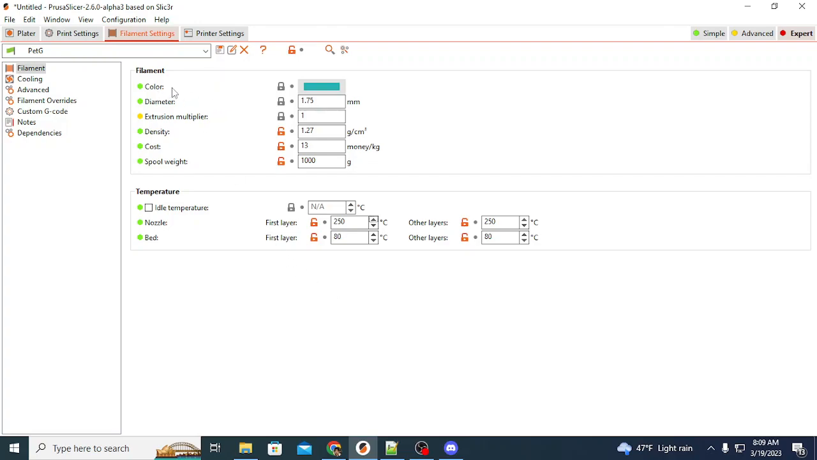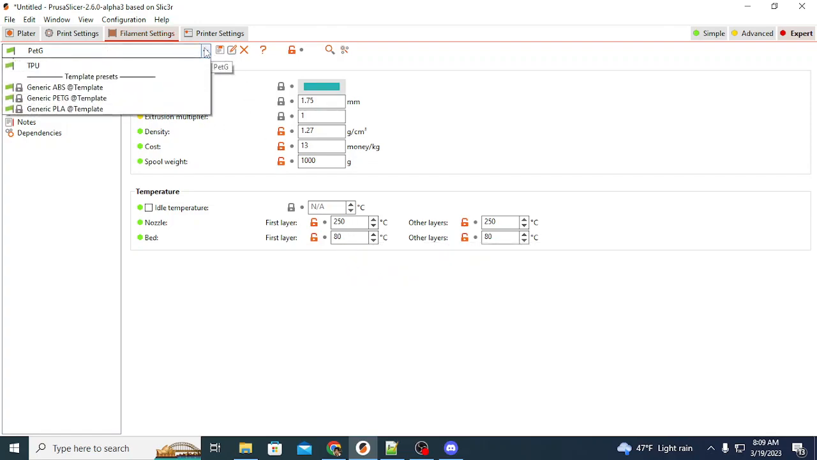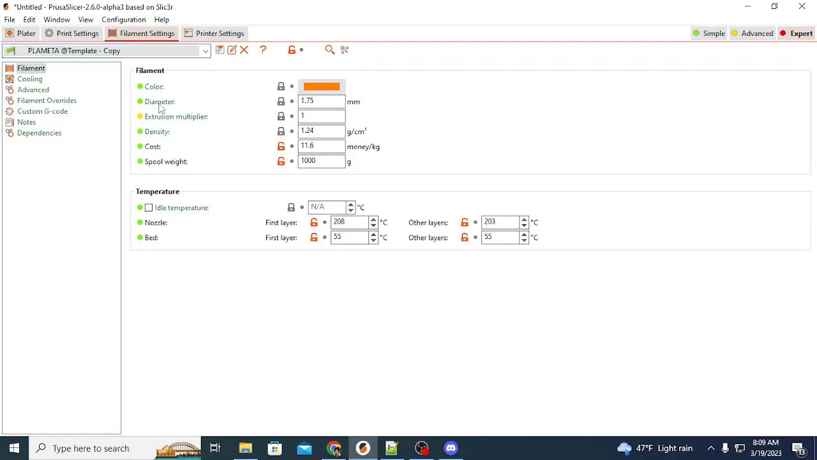I'm working with 2 materials predominantly, and for PETG, my temperature settings are a little high, but they work for me. 250 at the nozzle and 80 at the bed. And with PLA Meta, I'm going with 208 for my first layer, 203 for all the other layers, and I'm running my bed temp at 55.